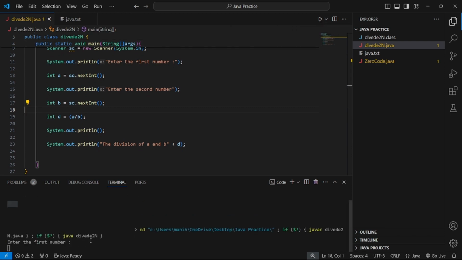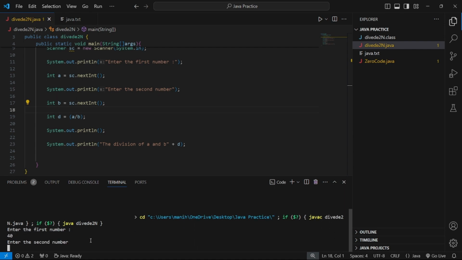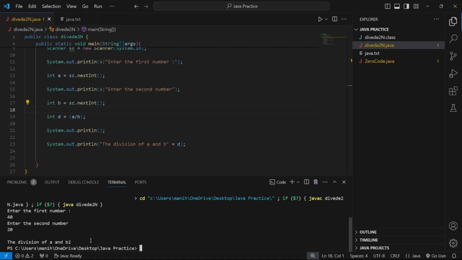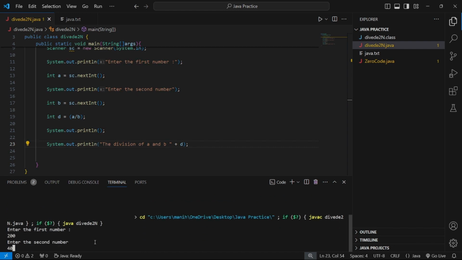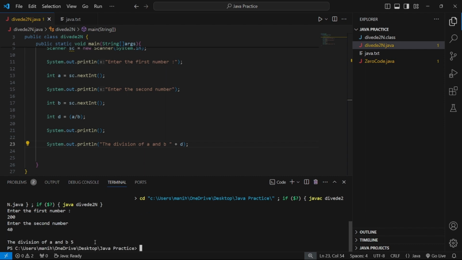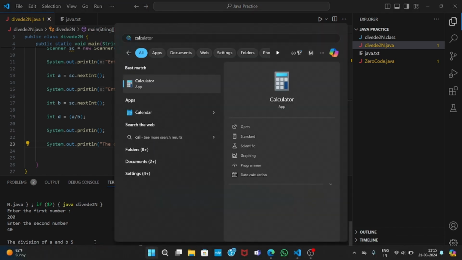We enter the first number as 40 and the second number as 20, and the division of a and b is 2. The output looks wrong, but the answer is right, because I did not put a space before the division of a and b, so the lines run together. Again we execute the code. The user gives an input of 200, and we get 40, and the division of a and b is 5.